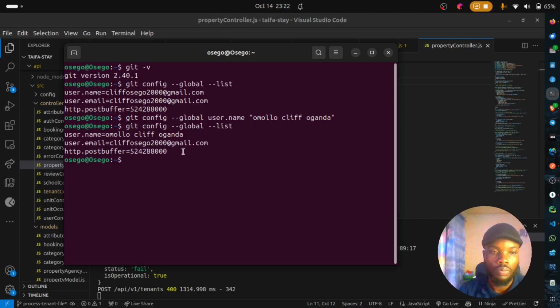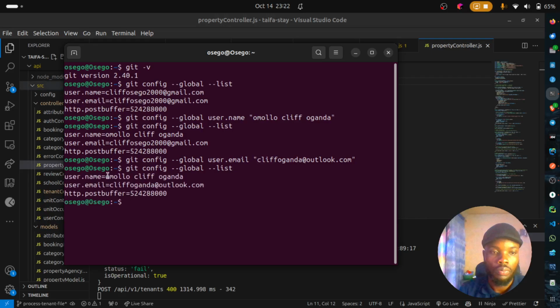If I want to change, let's say, the user email, I'll just do git config --global user.email, then something like cliffoganda@outlook.com. If we check again the global configuration, what do we have? It is now Omolo Cliff Oganda, and my email is cliffoganda@outlook.com. Contrast to my initial configuration, which had my user email as cliffosego@gmail.com. So that's it for the global configuration.